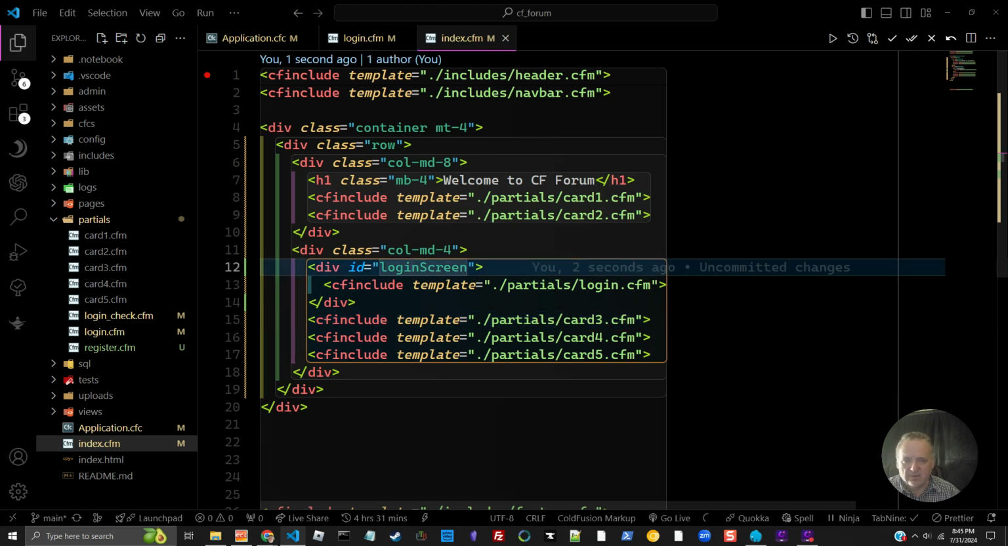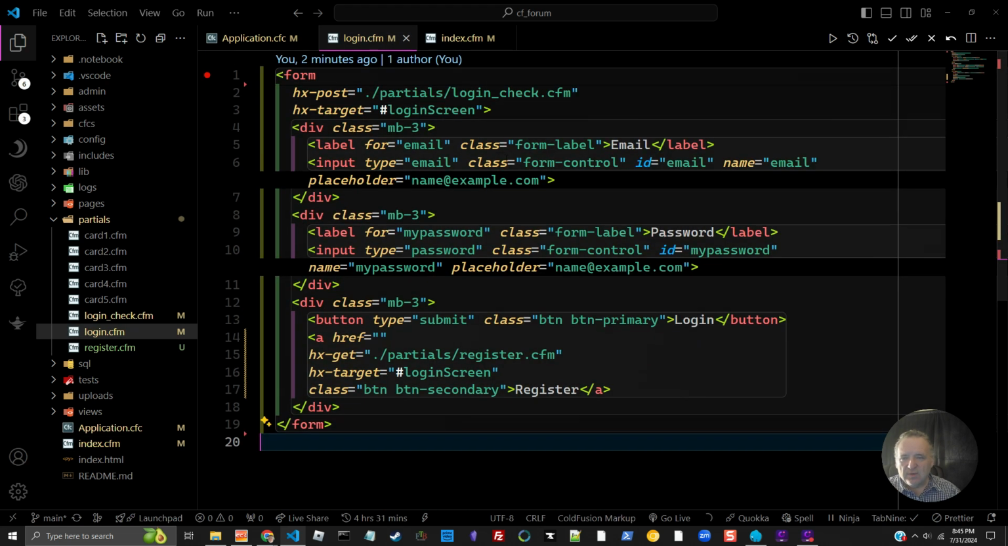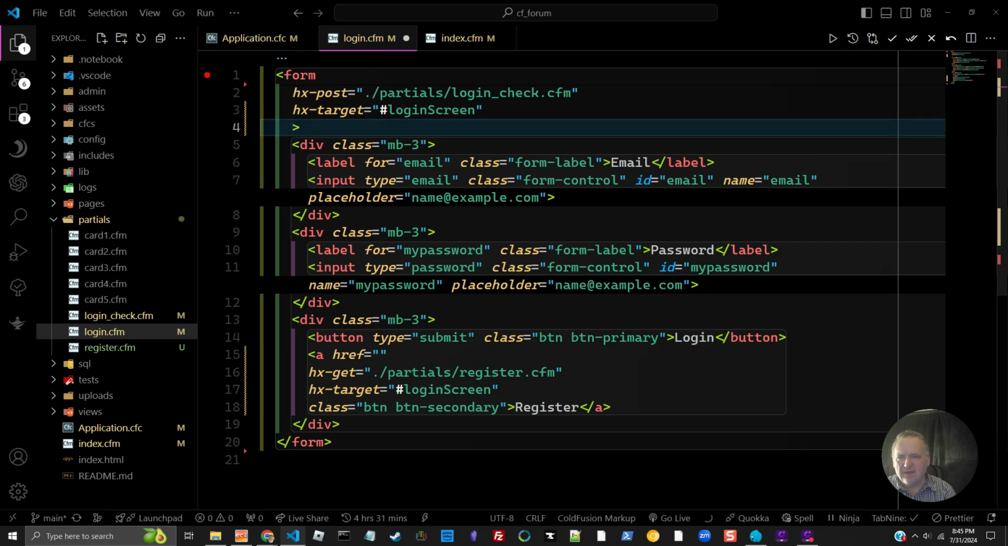Now the login screen is going to be what's going to be replaced. So what we'll do is we will come back here. Let's see. And look at the actual login. So what it's going to do, it's going to replace that login screen. One more thing we need. What is it?